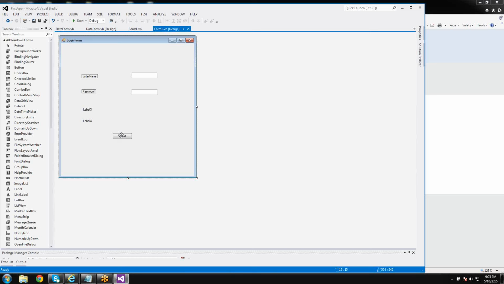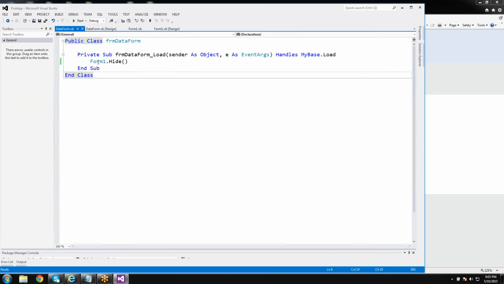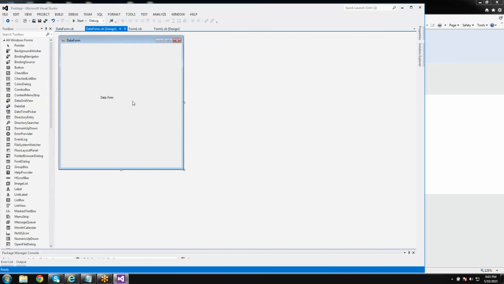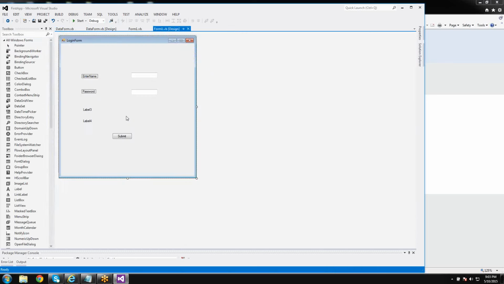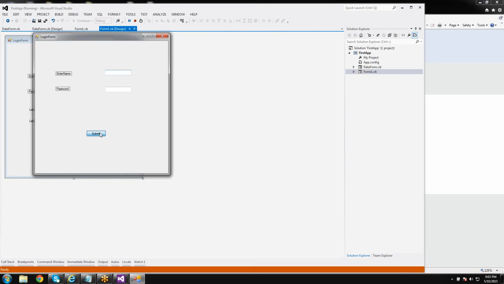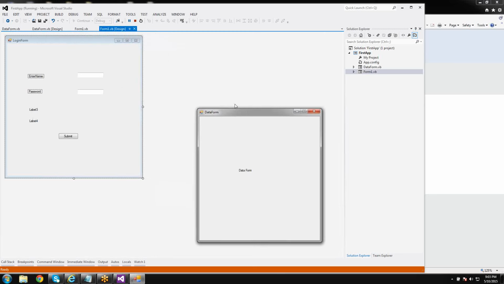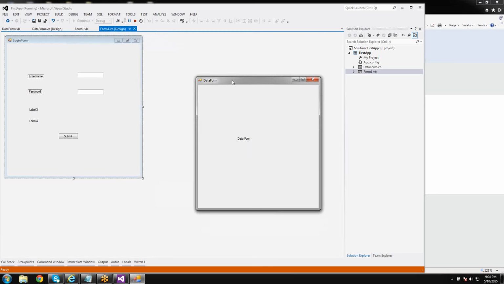I put the hide property in the load event of data form. Because data form loading is hiding the other form. Data form is getting loaded, and it made the other form hidden. So this is my Form1.vb. This form I'm using for a certain purpose: enter name, enter password, I submit it. Data form is open, and that one is hidden because login is not required now. So that's the reason I hide the form.